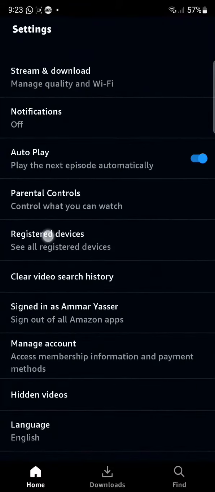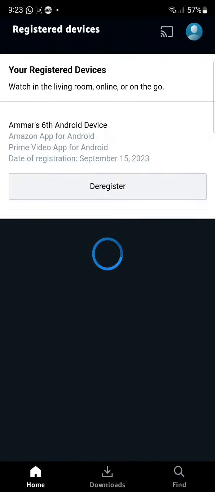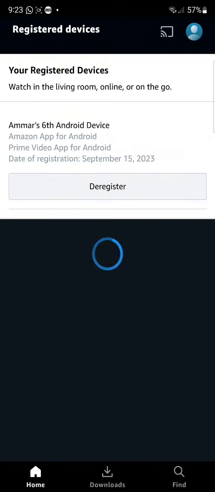Now, this is the place where, once you click on it, you're going to see all the registered devices that exist on your Amazon Prime account. You can deregister them. As you can see, this is my Android device. You can deregister them if you think there's a suspicious account, a suspicious person or a suspicious device that you didn't log into on your account. You can deregister them or just remove them from your account from here.